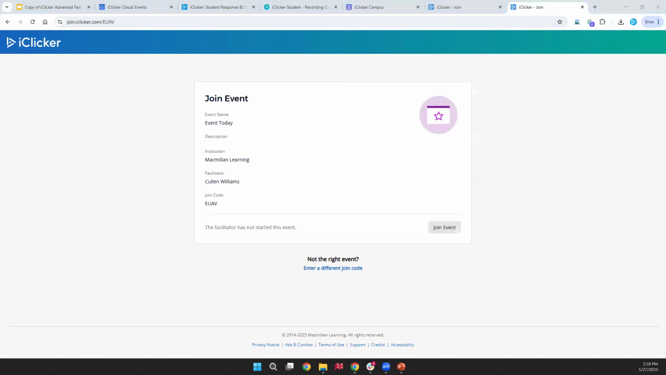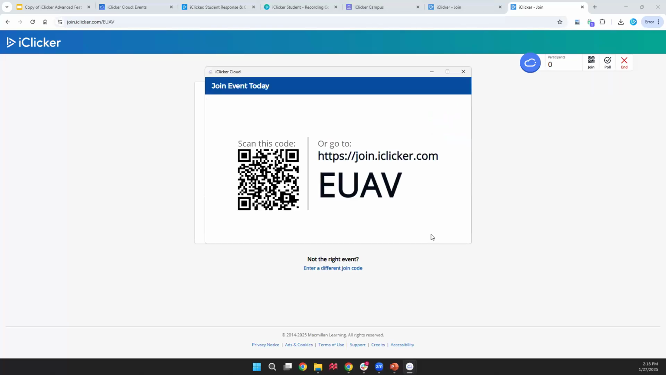Once you start an event, you'll see a toolbar pop up just like we do during normal courses. If you need to share that QR code out later with the participants, you can click the Join button here. You can leave this up on your screen during the participation session to make sure that people who may have joined late can join whenever they're ready.